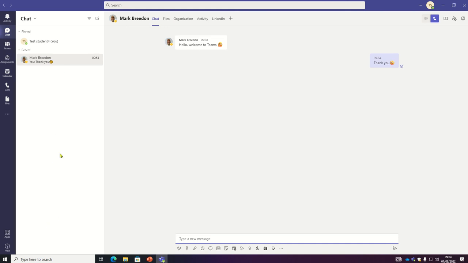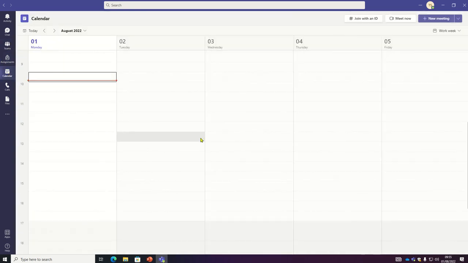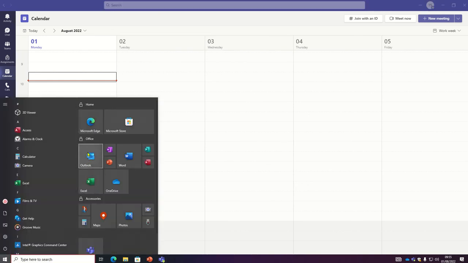So you might see a whole list of people here. These messages are private between you and whoever that person is. So that's the chat function. Assignments here is just a shortcut to assignments in the actual team itself. This calendar is an exact duplicate of my Outlook calendar, and I can access Outlook by clicking on the start menu, and there's Outlook, and that will be my email and my calendar.